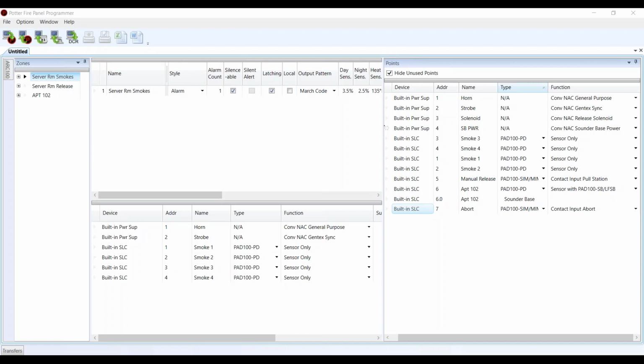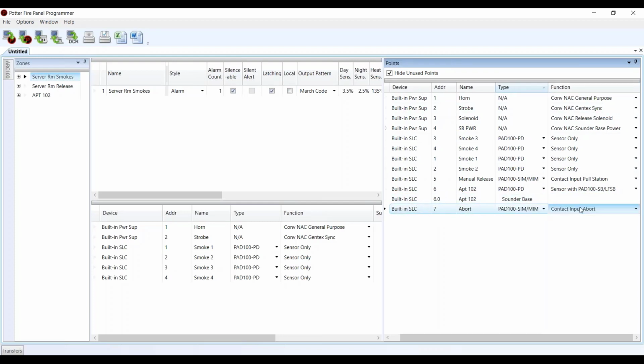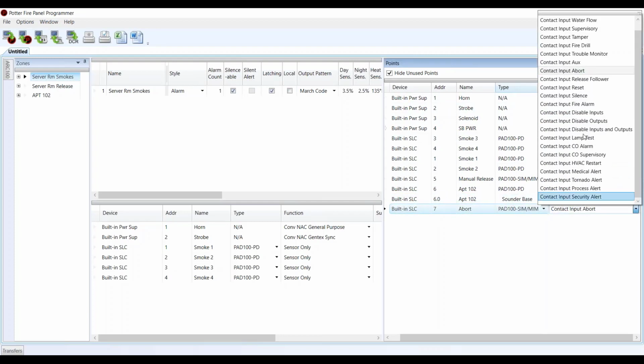Couple questions. How to set up an abort switch with a monitor module. That would be like we did here on SLC device number 7. We've got a mini module, and then we made the function on that mini module contact input abort.